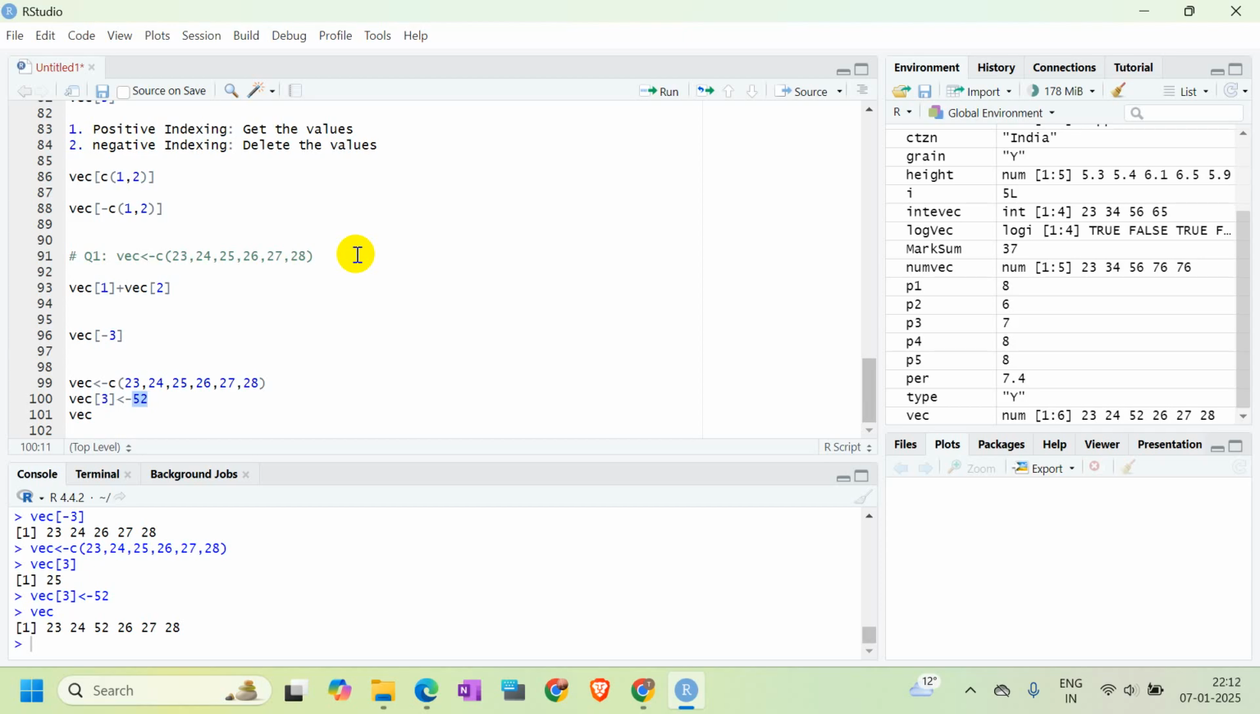Now if you want to perform any operation on it, or navigate through it, you will always go for indexing. You saw there are two types of indexing: positive indexing and negative indexing. Positive indexing helps you get the values, and negative indexing helps you delete the values.